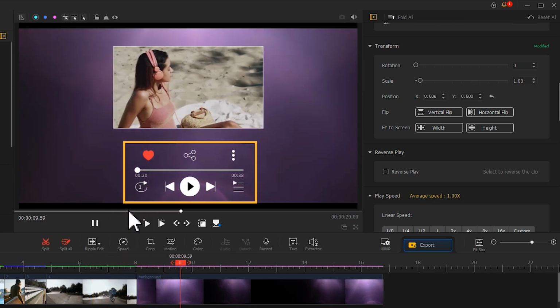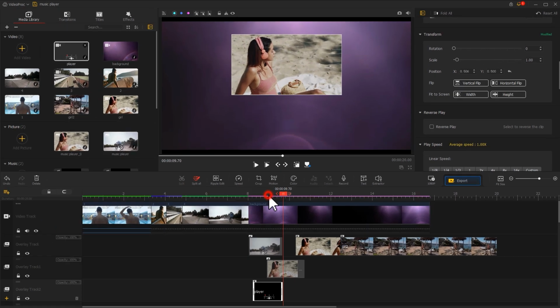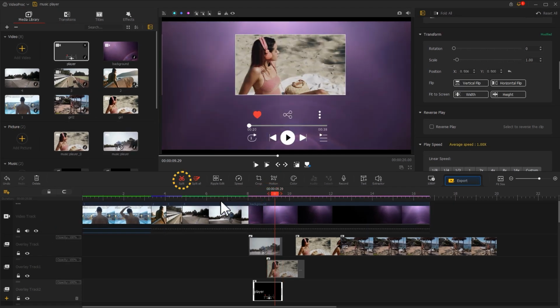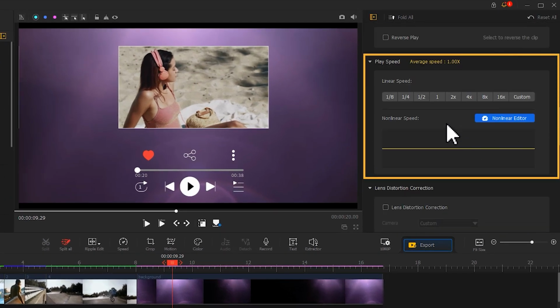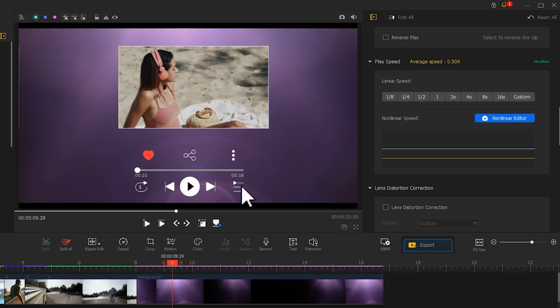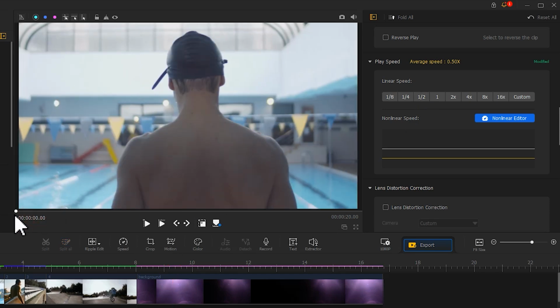Upon preview, you might notice the pleasure material disappears too soon, so we cut out the frames without changes at the end. In the play speed area, select a slower speed to extend the duration. Now, everything looks perfect.